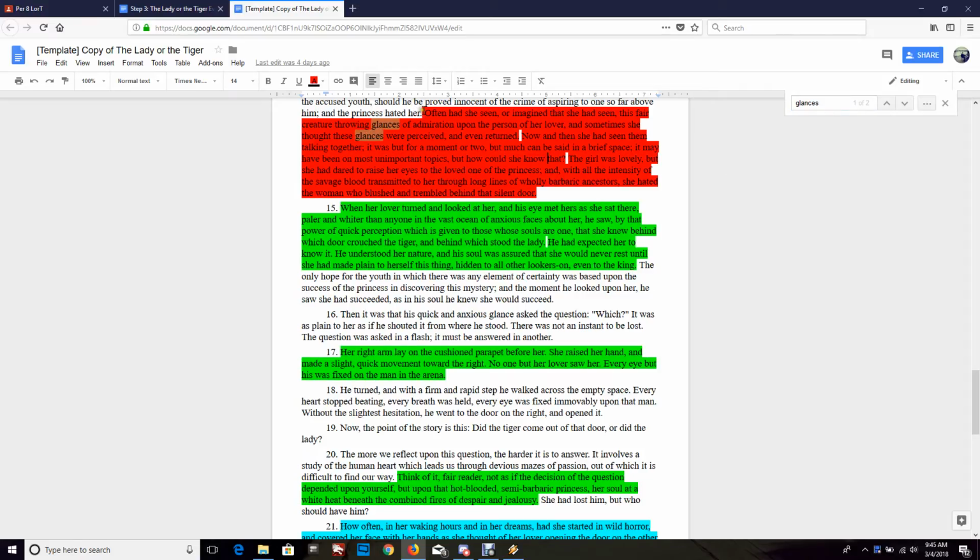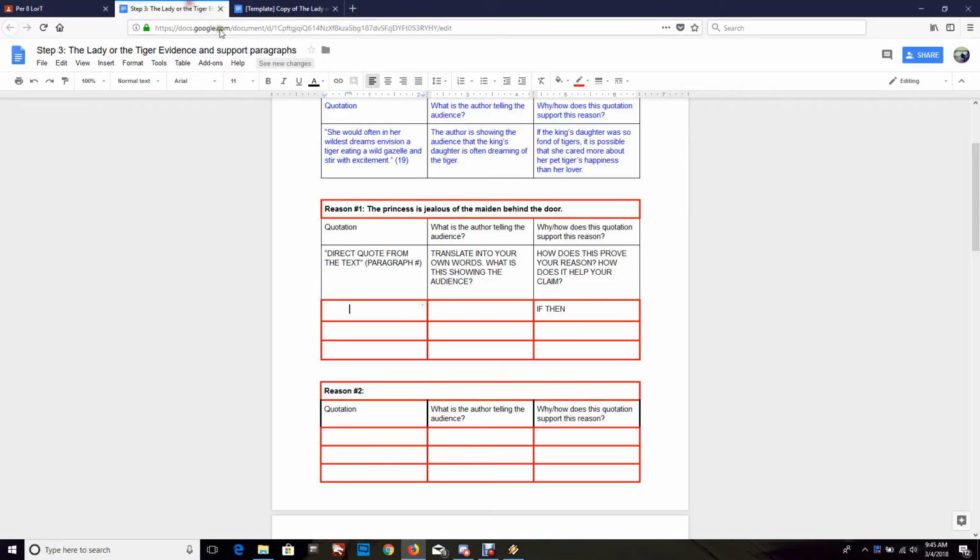So this evidence starts right here. "Often had she seen or imagined that she had seen this fair creature throwing glances of admiration upon the person of her lover." And it ends about right here. So I'm going to hold control, press C to copy that, right? Go back to my step three, and I'm going to paste it right here.